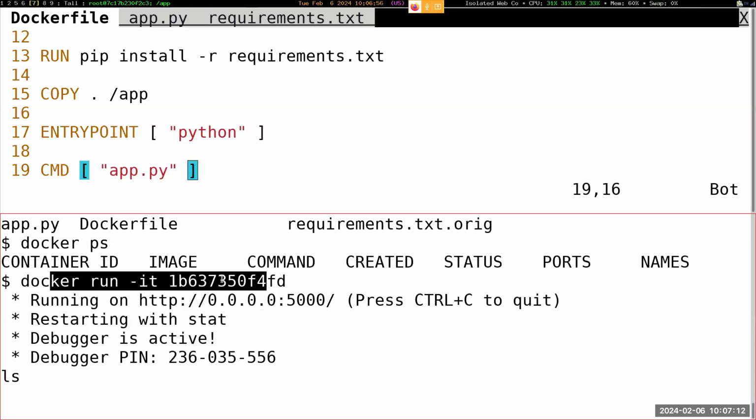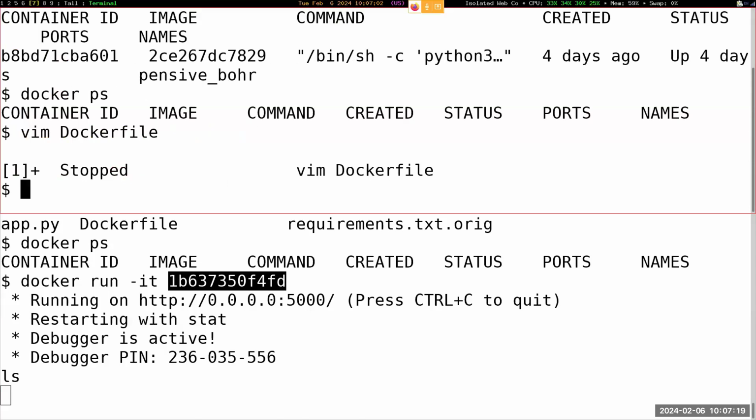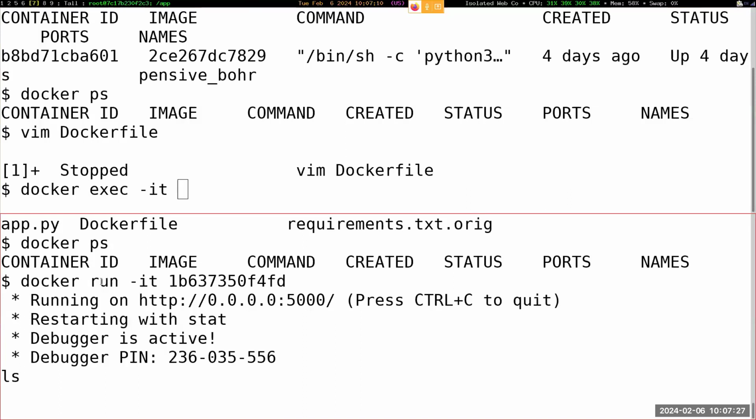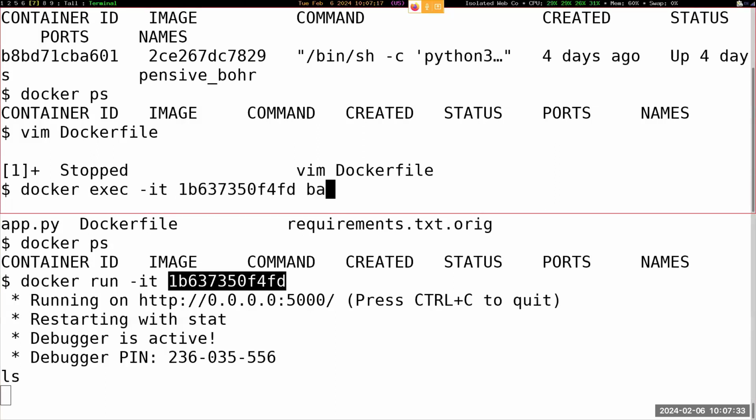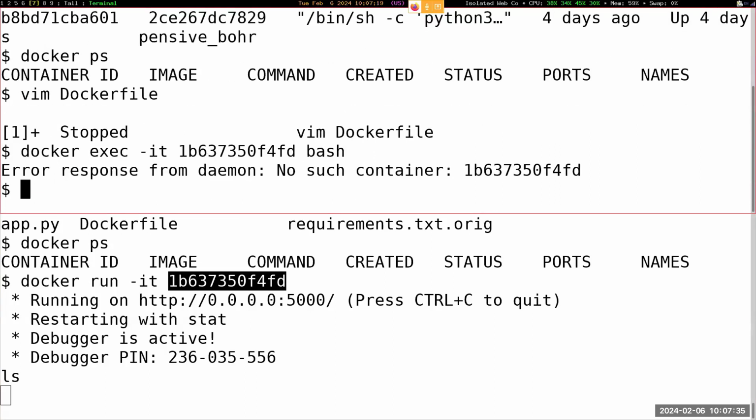In order to connect to this, up here in my Vim window, I'm going to press Control Z to send that Vim window to the background. And now I will do docker exec -it. Again, the difference between exec and run is that run creates the container from scratch. Exec connects to an existing running container and runs a command. In this case, I will run the command bash like this.